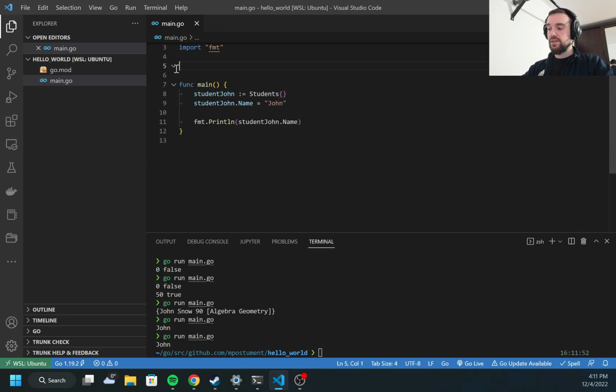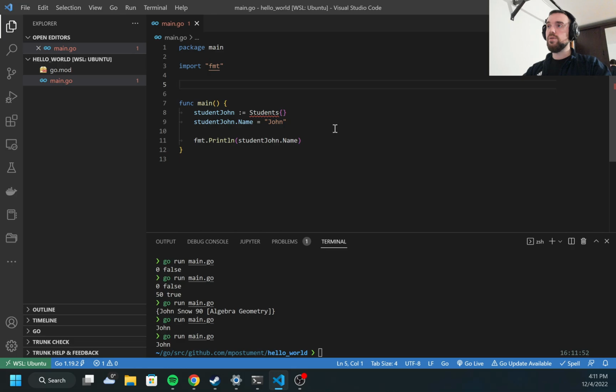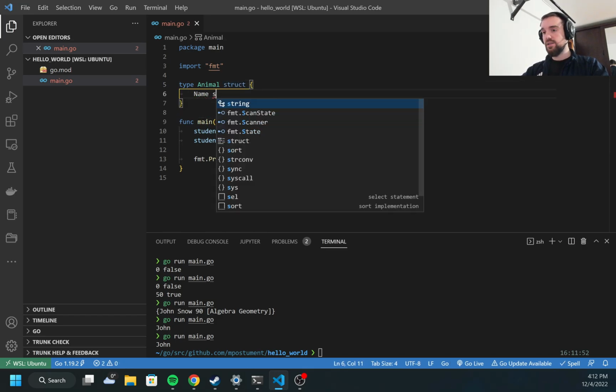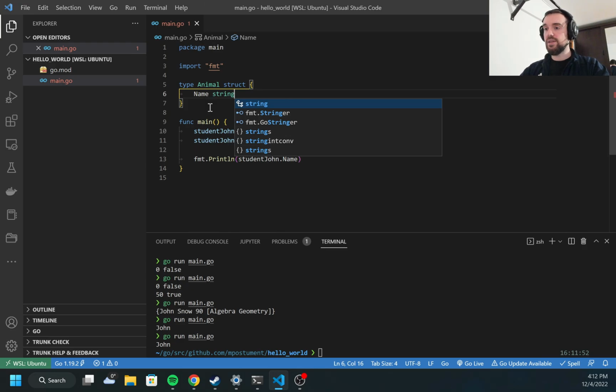Let's try to use embedding. Golang does not have inheritance as in traditional OOP languages, but it uses composition. How can I use composition? I'm going to create one type. Let's call it animal, and it will be a struct. It will have one field, name.